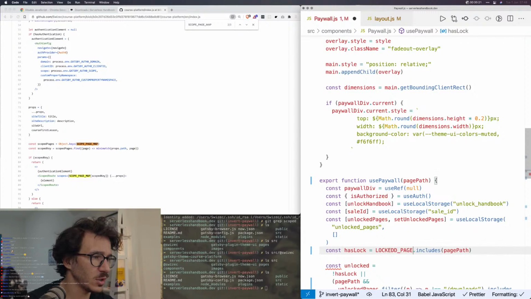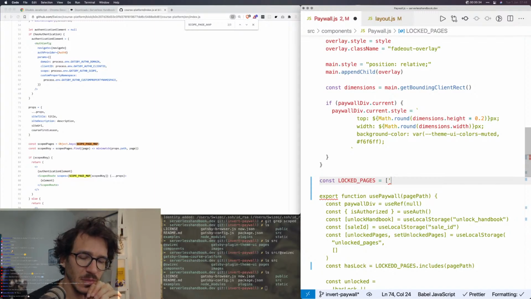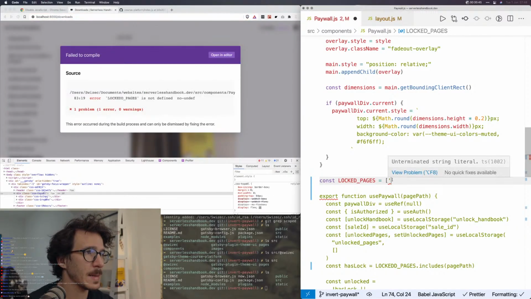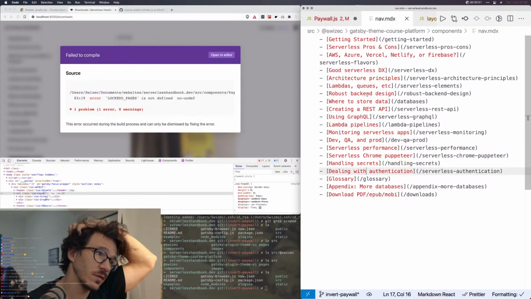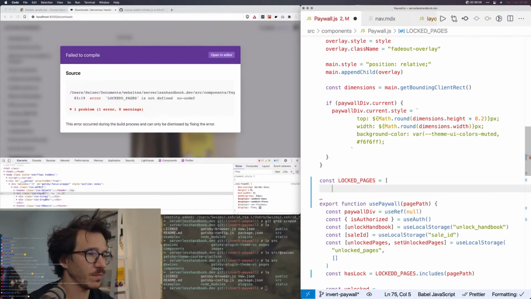So if locked pages includes page path, and we say const locked pages equals, and then can I make this easier? I wonder if we can query for it. Let's see if we, oh wait, in nav.mdx, if we can just get this stuff, that's basically all we need. No. I'm going to do this the old-fashioned way with a bunch of copy pasta. So we're going to say scoped pages.